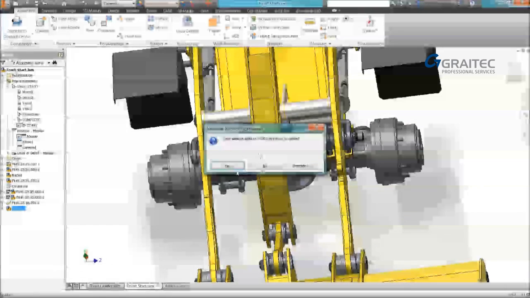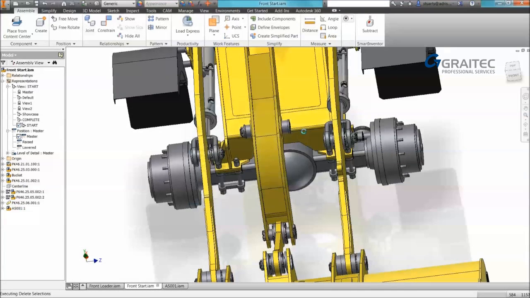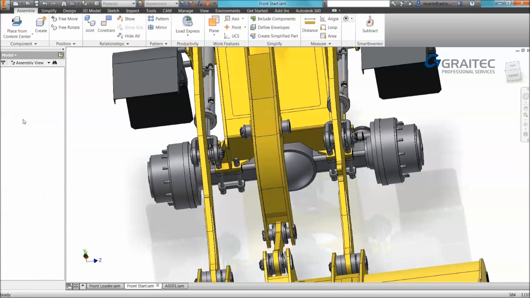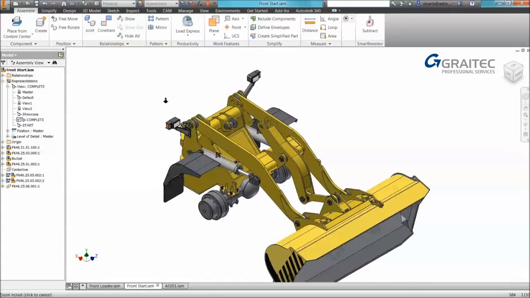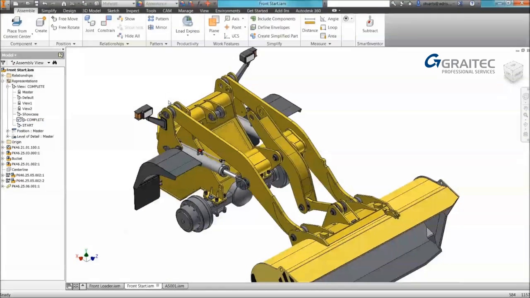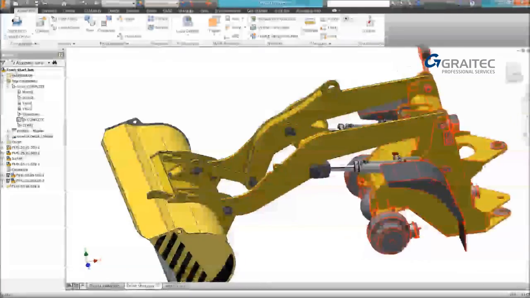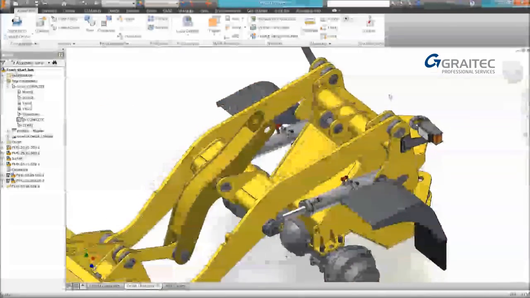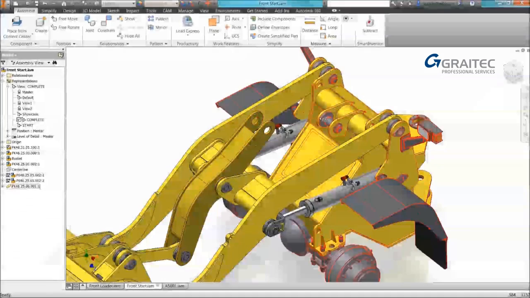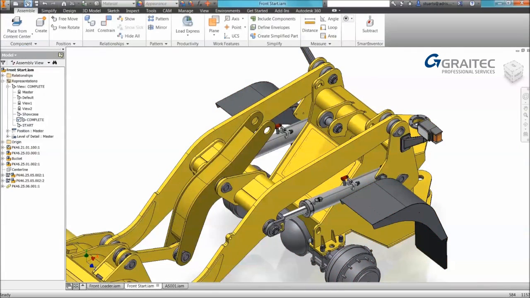So I'm going to take this out now because I don't actually need it. I already have something in place. So the next example we're going to go through is placing a hydraulic ram in position between the pivot arm and the main structure. So we're going to open that up.